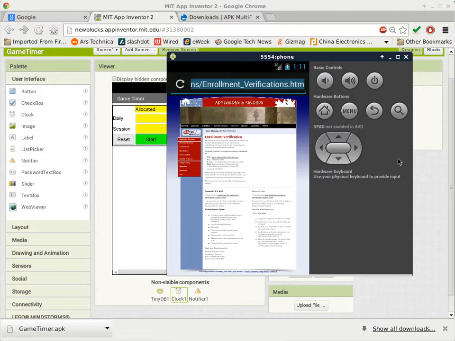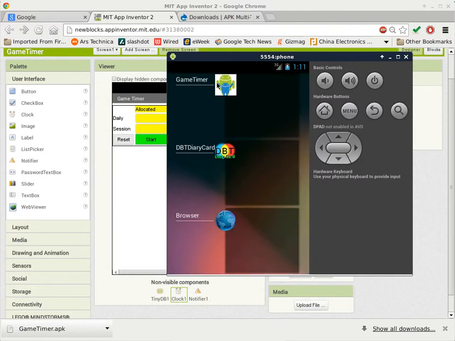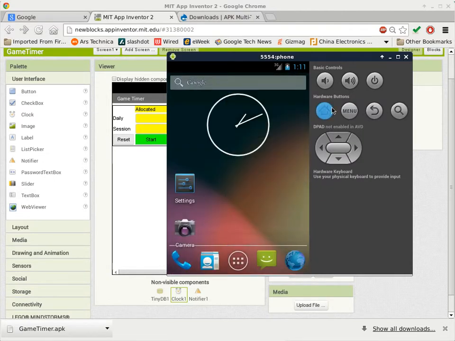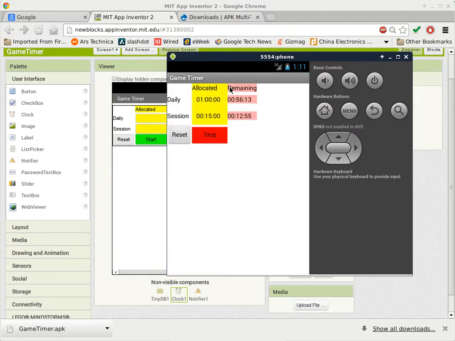Let's search. Where's my zoom button? Okay. Well, that's enough time. So go back to game timer. Yep, kept running. But it's a new feature. That feature is not present in the older versions of Android.